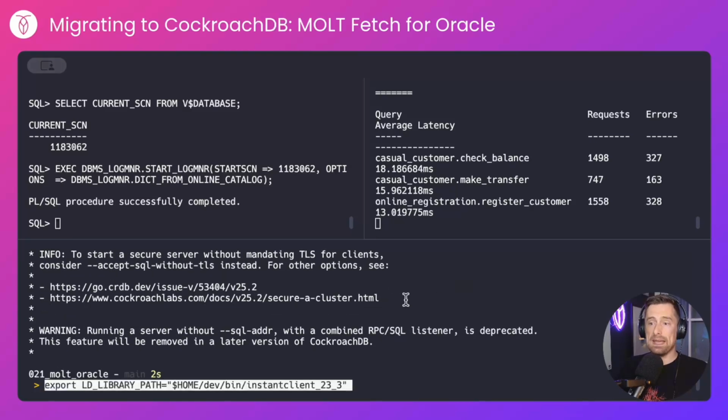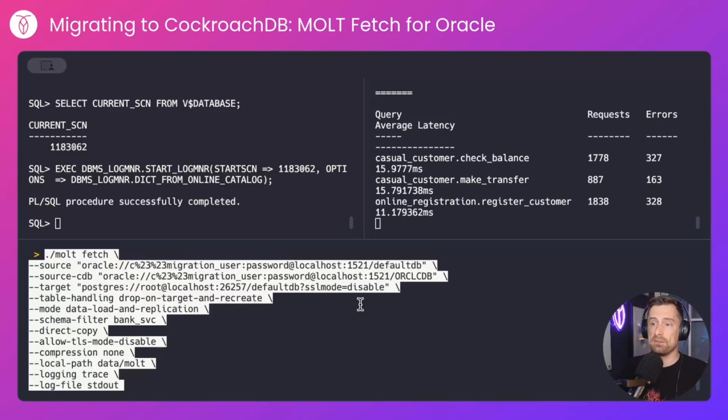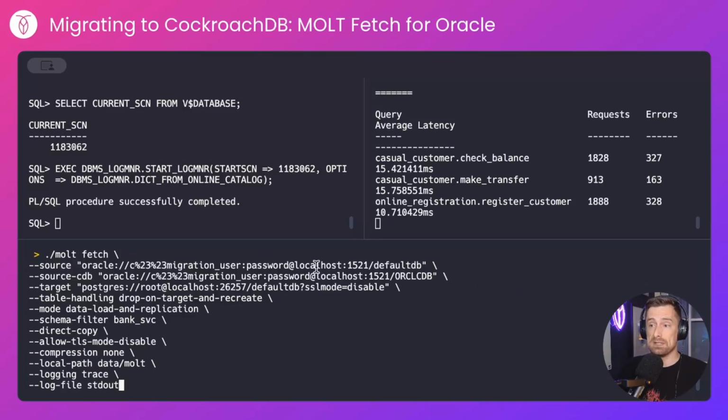I'll export my LD_LIBRARY_PATH, which is a path to my local installation of the Oracle Instant Client. This is required by MOLT Fetch for Oracle because of the libraries we're using. And then I'll call MOLT Fetch. With this command, I connect to my source database as my migration user. Note that the C## part of that common user has been escaped, and I'm connecting to both of my multi-tenant containers. I connect to CockroachDB as my target database.